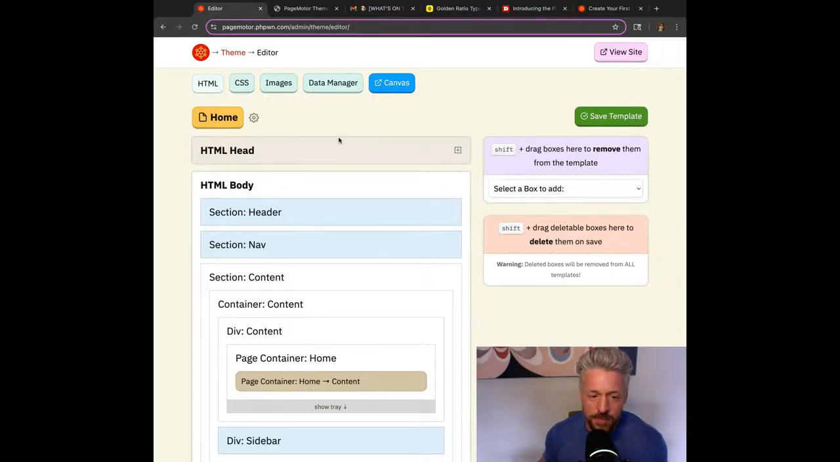And I want to talk about something I call container design versus content design.